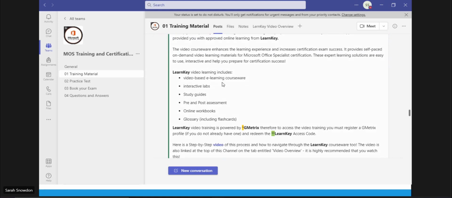You'll see that there's going to be video-based training, there's interactive labs, you've got study guides, you've got pre and post assessment available, you've got online workbooks you can do, there's a glossary, there's a whole host of different resources. And obviously, how much experience you've already got of an application would determine how much of these different resources you would actually use.